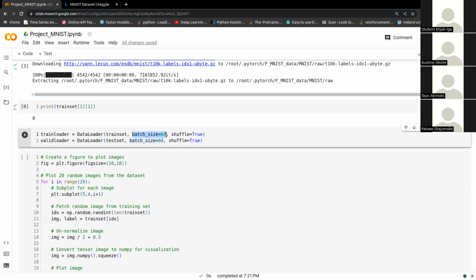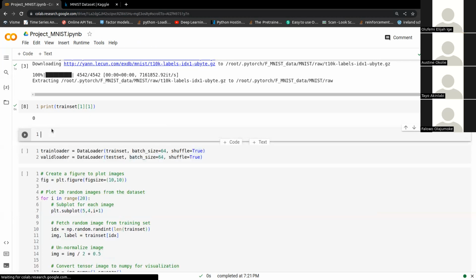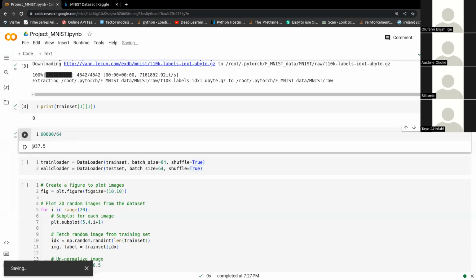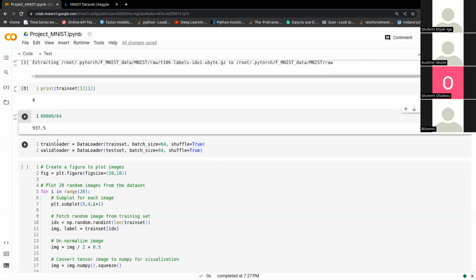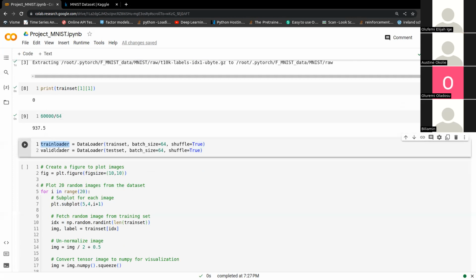This is because it doesn't have to be an exact division. So think about it like that. We have 60,000 divided by 64. As you can see, we would have 937.5. It means in total we are going to have 938 batches, but the last one would not be up to 64, right? Good. So now we have our train loader. That's what we call the loader, and the validation loader, and the test set.